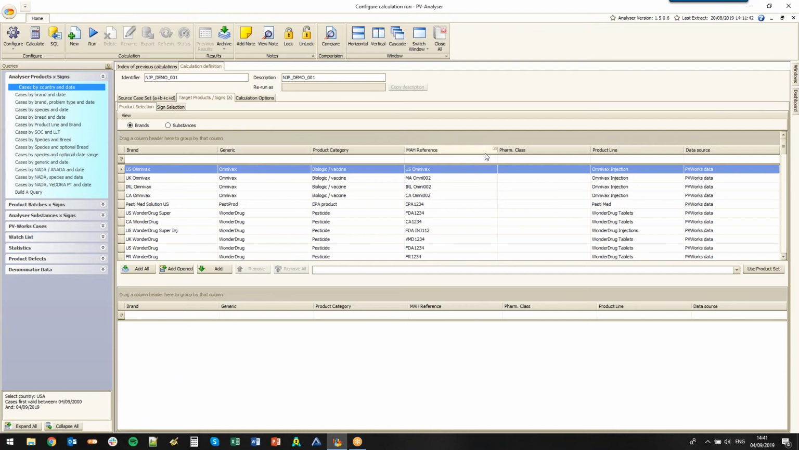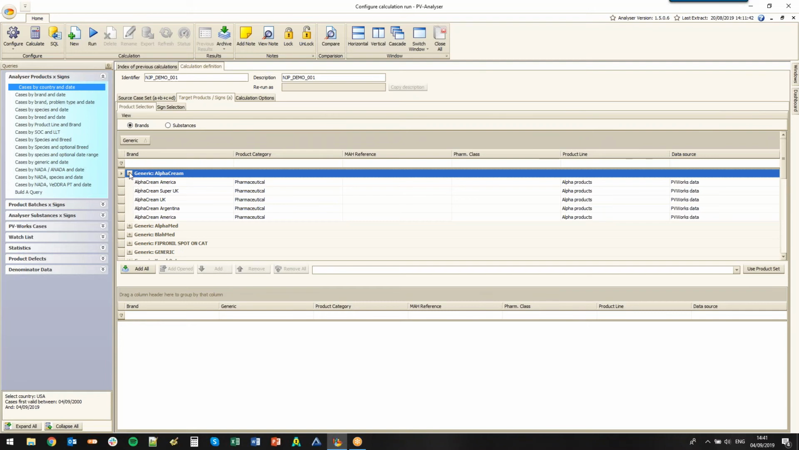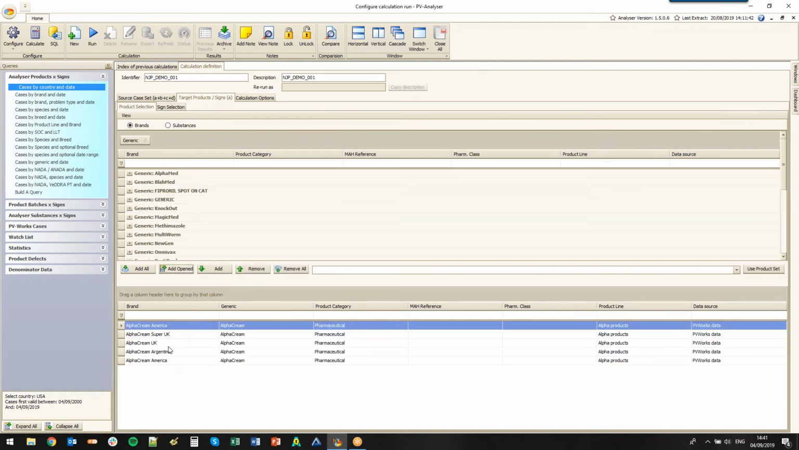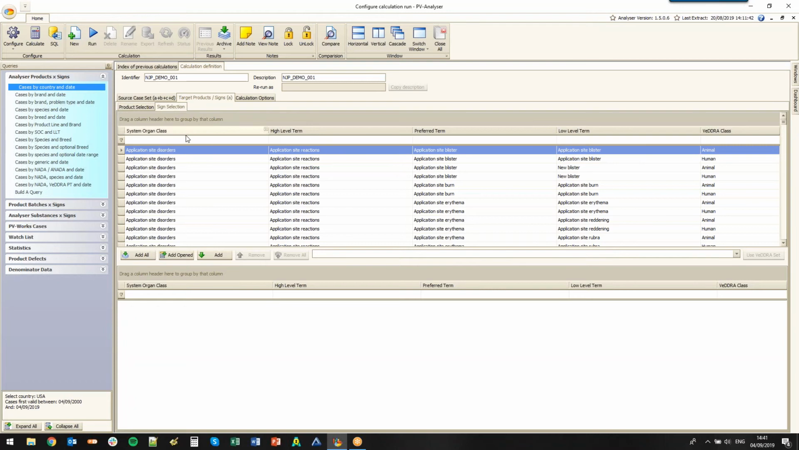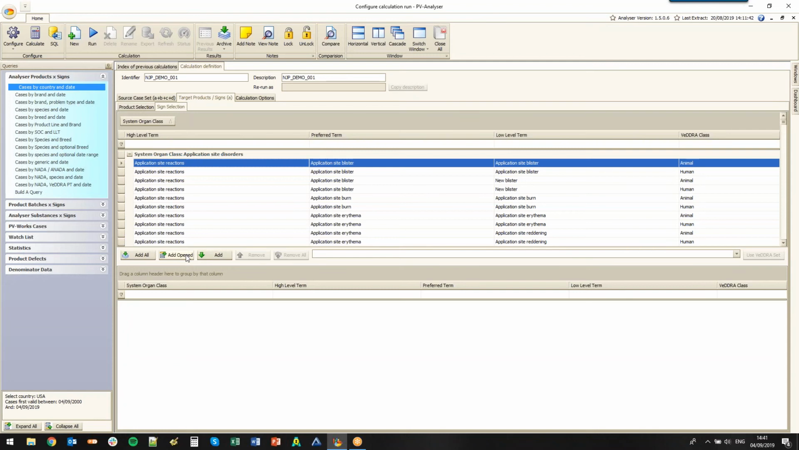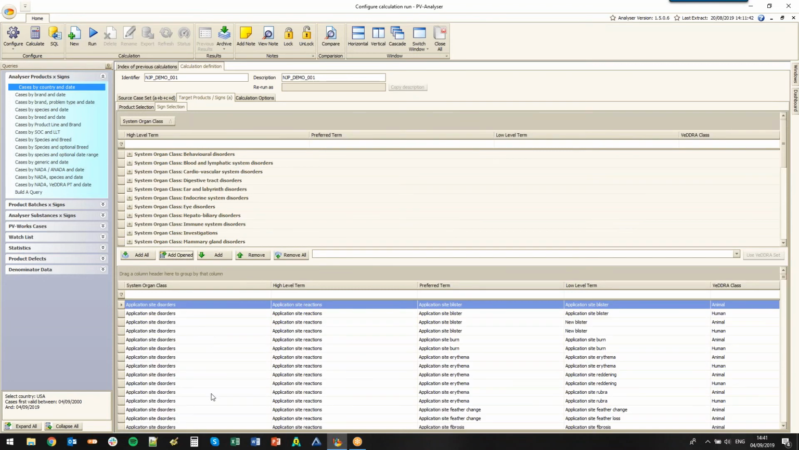So I'm going to use this grid here at the top to find the products that I'm interested in, and I'm going to do that simply by grouping by the generic, opening up a particular set of products and then add those to my selection list. So these are the products for which I'm going to generate statistics. And then I'm going to select my signs, and again I could choose all signs or I could limit my results a little bit, so I will do that. I'm just going to look at application site reactions for the products in question.